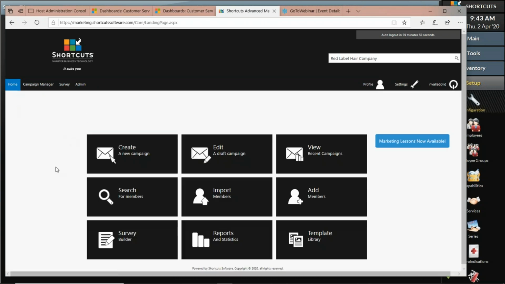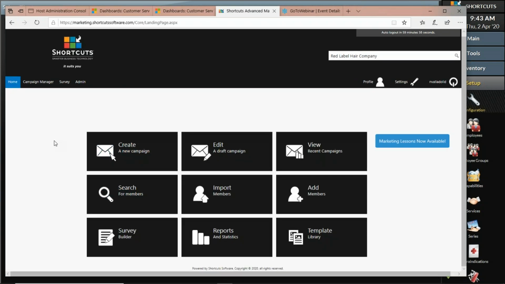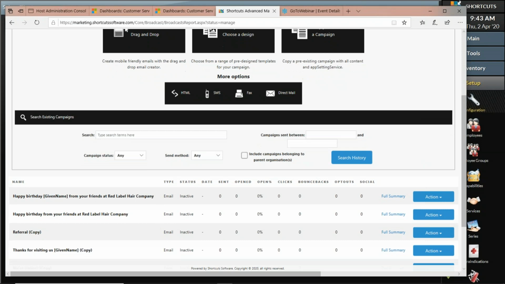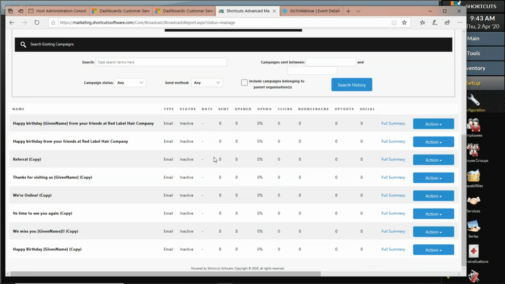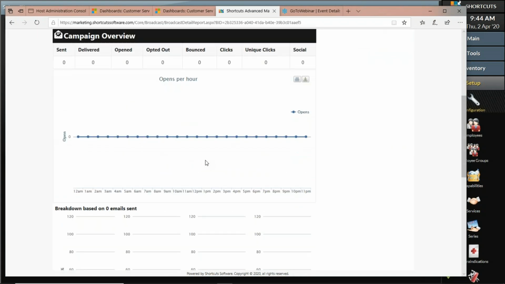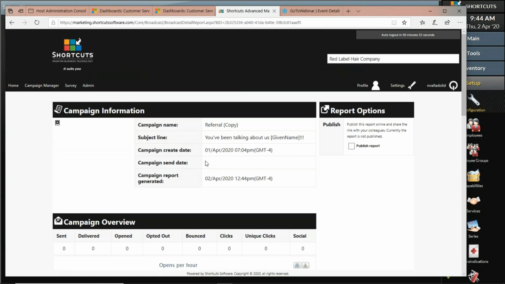And then to see who's opening this campaign, who's reviewing this campaign, from the campaign manager, if I search the history, it will actually give me a list of how many were sent, how many were opened, did I get any bounce backs, and I can press full summary, and Shortcuts will give me a report, a status report on how this campaign is performing.